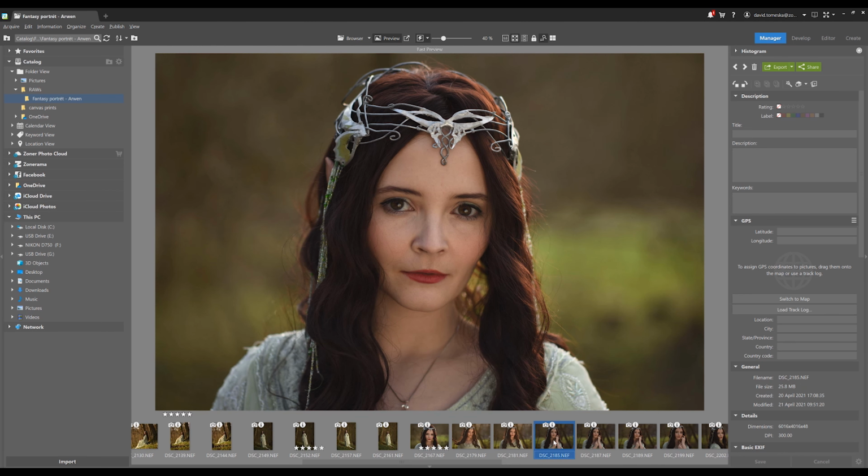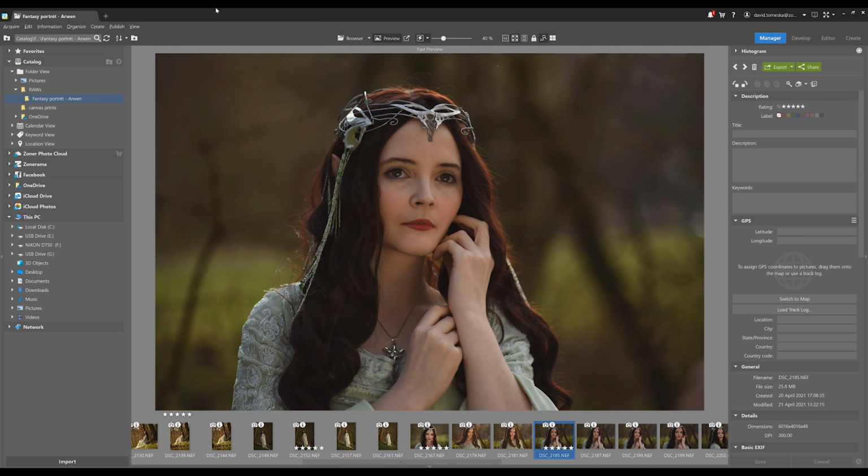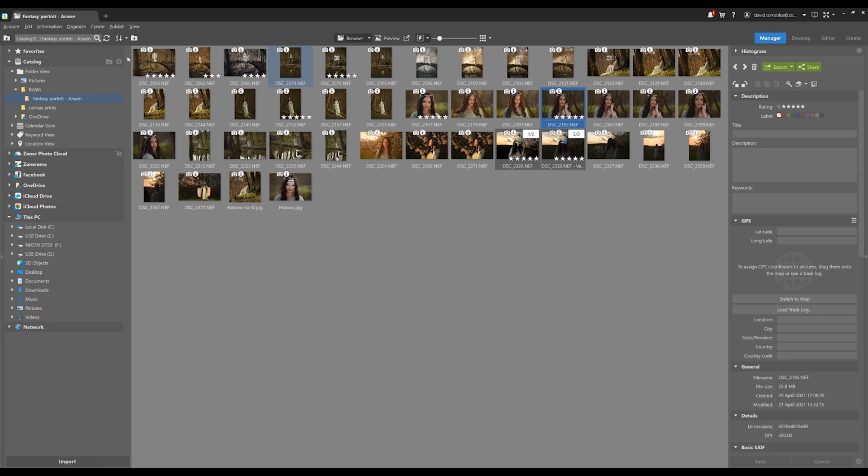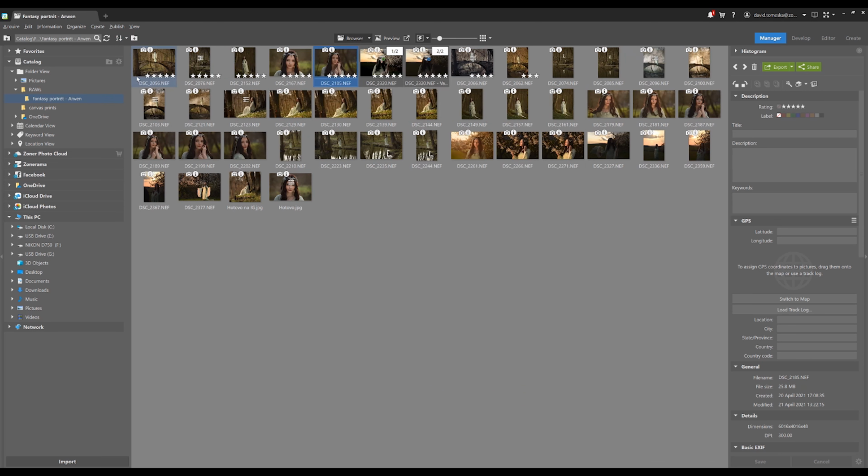And once you're done with your rating and you want to transfer your pictures, then I recommend going back to browser and sort by rating. And then, as I said, you're gonna have all the rated pictures clustered together up here, and you can just mark them and move them wherever you want.